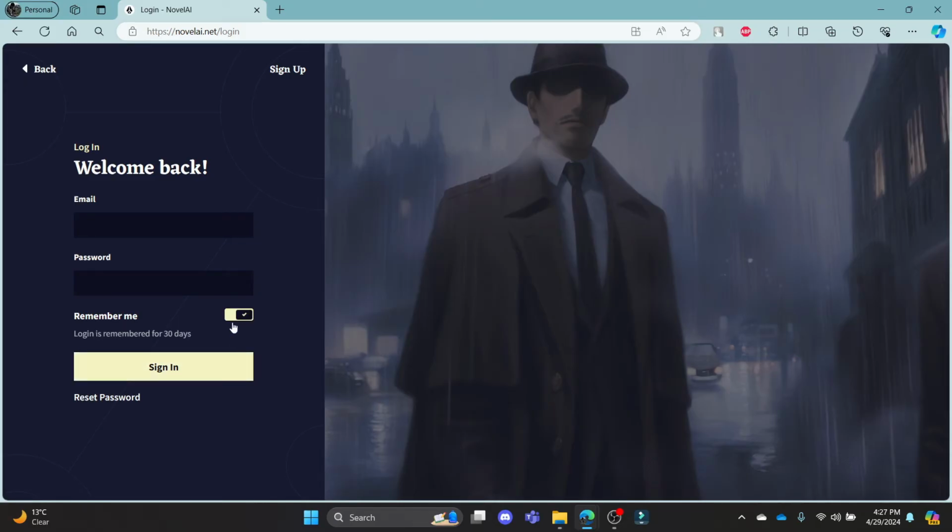You can click on this box over here and your credentials will be remembered for the next 30 days. If you have forgotten your password, go ahead and click reset password, which you can see over here, and you can recover your password quite easily. If you don't have a novel.ai account yet, go ahead and click sign up and create yourself an account today.